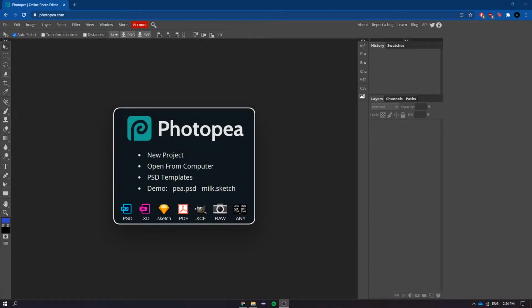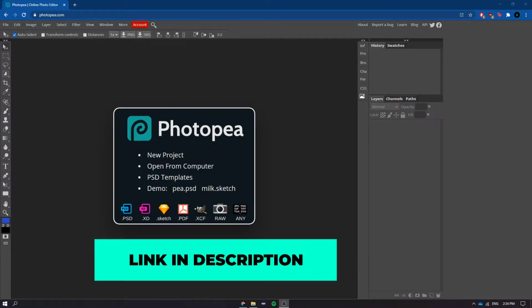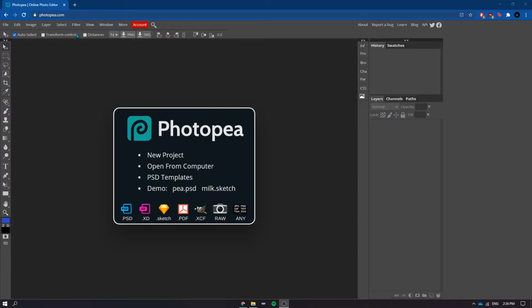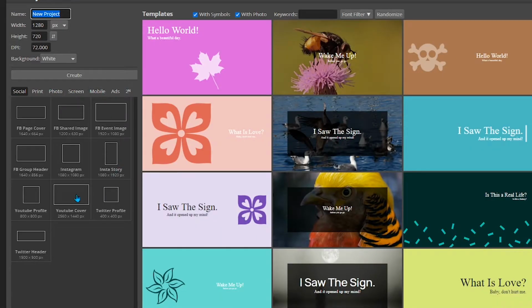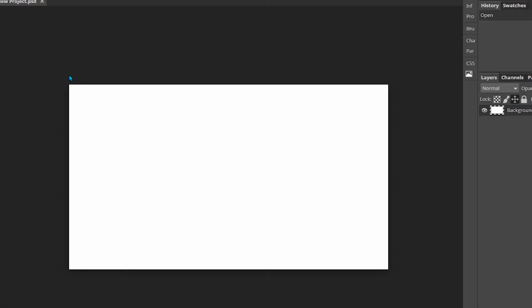Alright, first thing you want to do is download the assets folder I put in the description below. And once you've opened that, you want to go to photopea.com. And then you want to click new project and then make it a YouTube cover. So it's 2560 by 1440, and 72 dpi, and then press create.